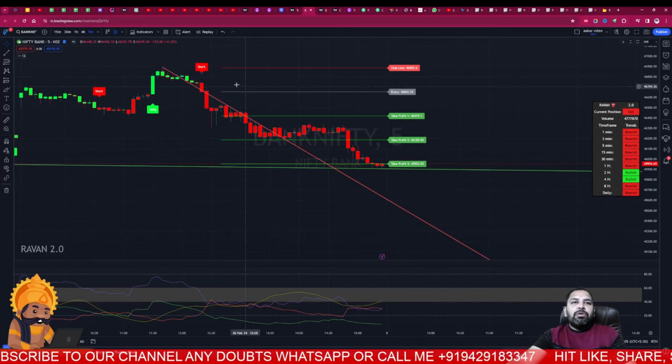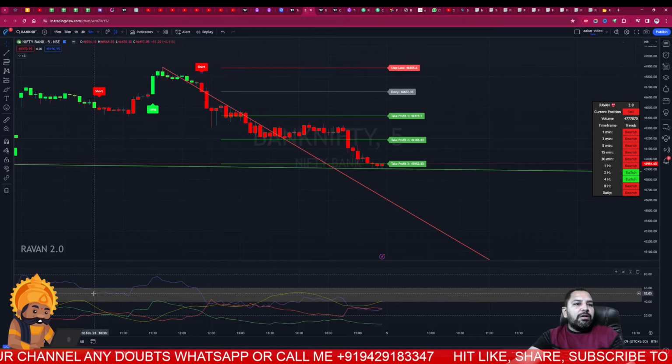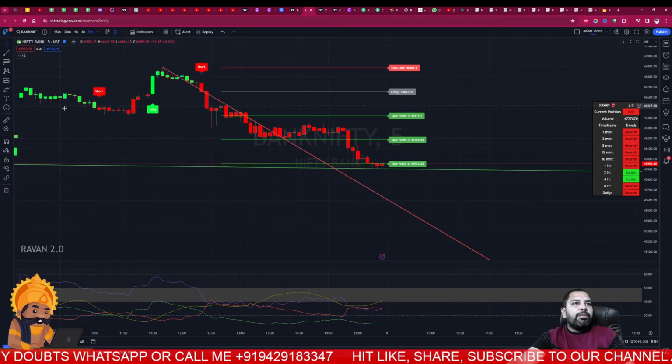Okay, so this is the entry, right? You can see this short position is in the gray area, so do not enter on this specific signal, right?